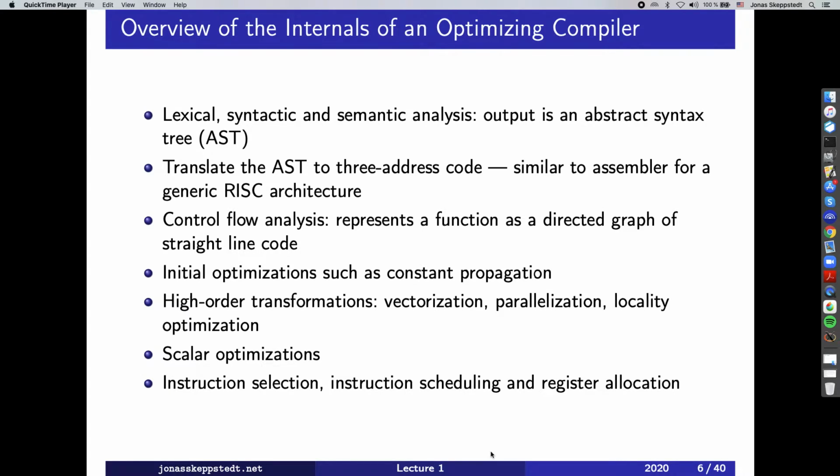This course is not about this. That's for a normal compiler course. And you will not have any disadvantage for not having read or taken a normal compiler course before this. Anyway, the output from this analysis is an abstract syntax tree. What is that? Well, it's a tree in which unnecessary details are abstracted away.